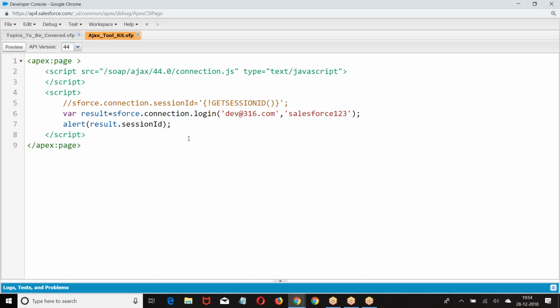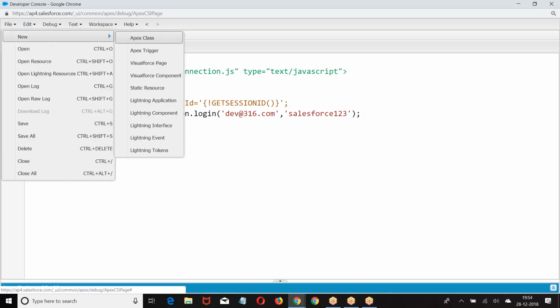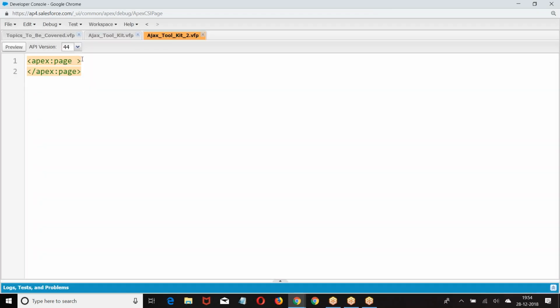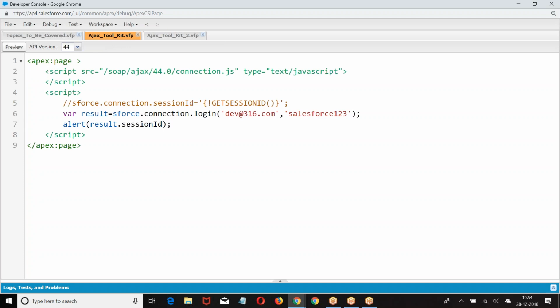Okay. So once you have created a session ID, what do you want to do? You want to write a SQL query. So what is the first thing we need to do, boss?